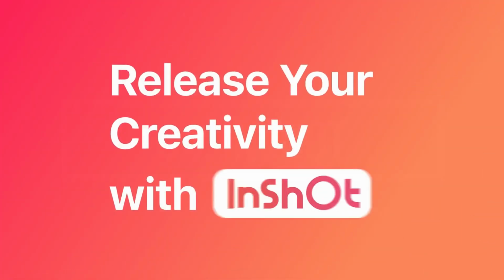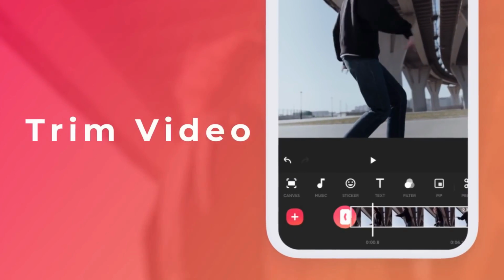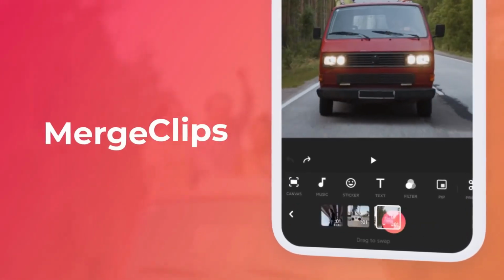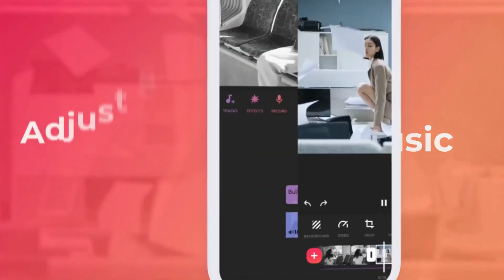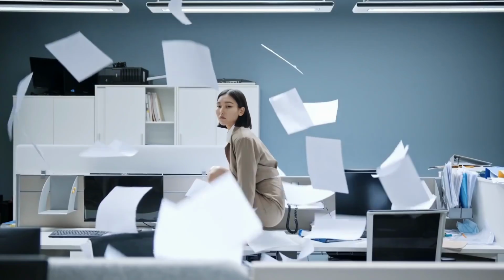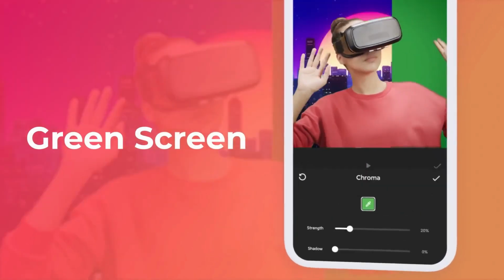The fourth app on our list is Inshot. This is an app that allows you to easily edit and enhance your videos. It has tons of features like filters, transitions, music, and much more. It's easy to use and you can quickly create amazing videos for YouTube or any other platform.